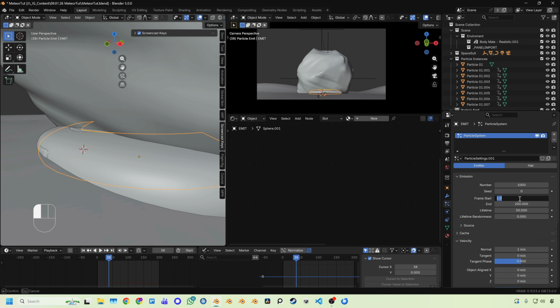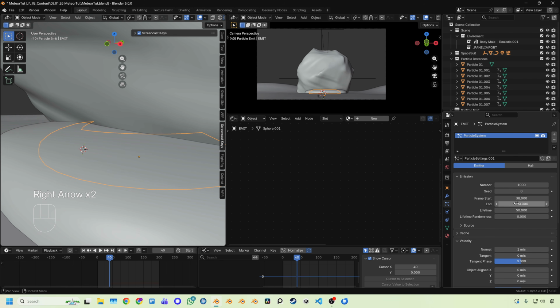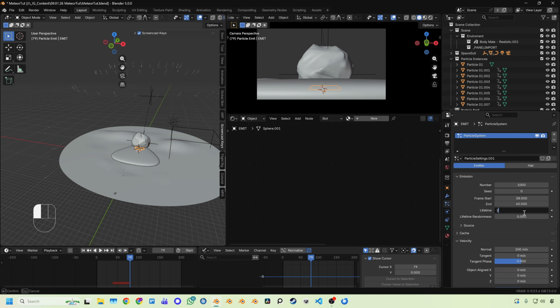Now we want to spawn particles at the initial hit. So for me, that was frame 38. Then I allowed 2 frames for spawning particles. So I set the frame start to 38 and the end at 40. Just choose here whatever looks right for your scene. Make sure your lifetime is longer than your scene so they don't just randomly disappear.